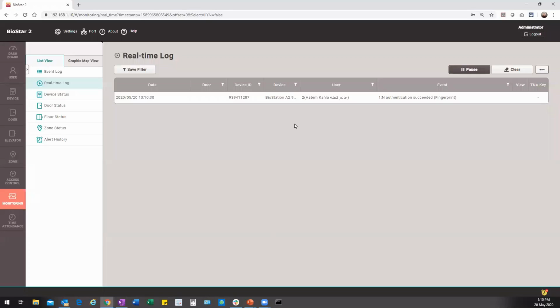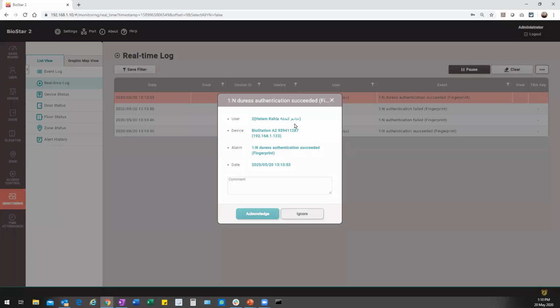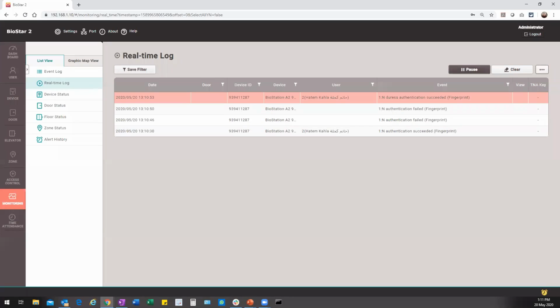But if I have an attack and a gun is on my head and I need to open the vault, I need to use my duress finger. So in front of the attacker, I use the duress finger. This duress finger is going to act normally. The green logo shows on the monitor of the device, the vault is going to open, but we will receive an alarm which is duress. This is the purpose of the duress. Hopefully this answers your question, Philip.